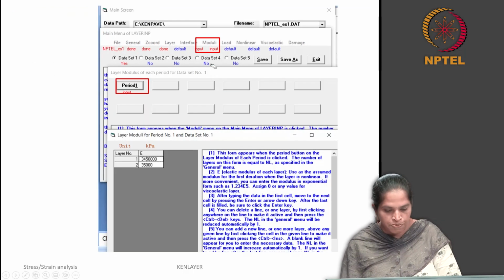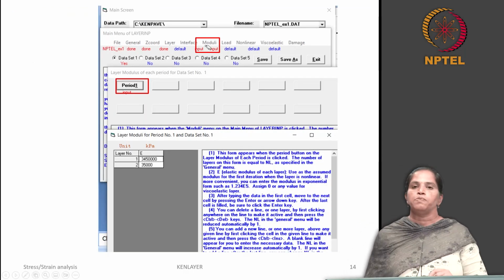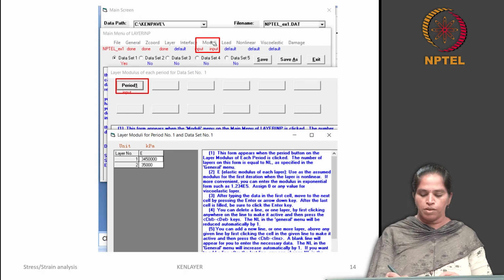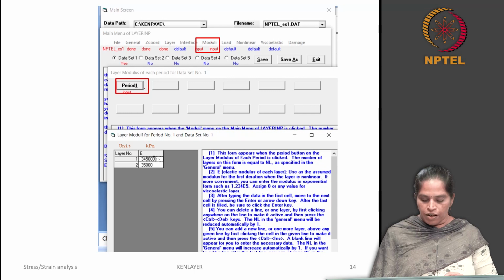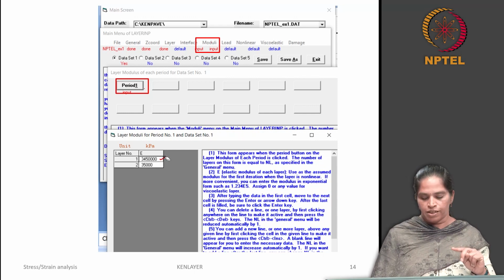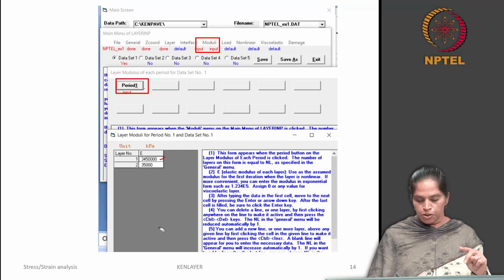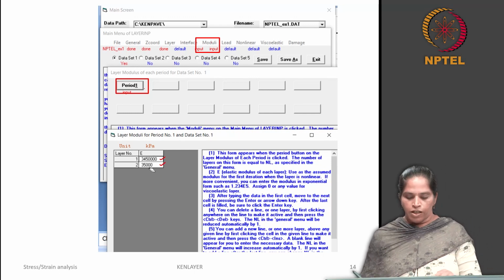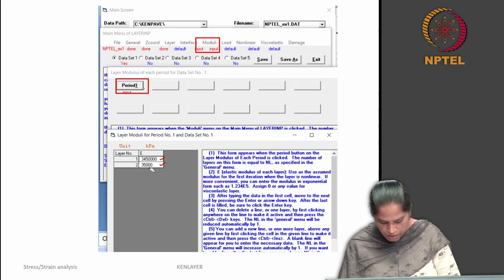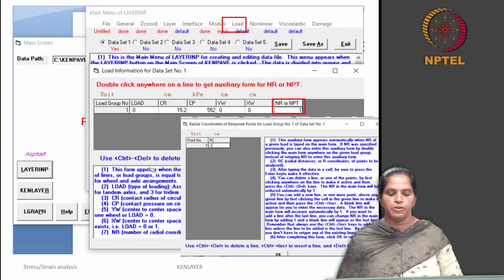Once this is done, the next input is the moduli input. When you click moduli, you will get one period. When you click on this, you will have two layers, because we have defined only two layers, and the modulus of each layer is to be given here. As per our numerical, the modulus of the first layer is 3.45 gigapascal, and the modulus of the soil layer is 35 megapascal. So you have to convert into kilopascal and give it here. Once you do this, the modulus input is done.